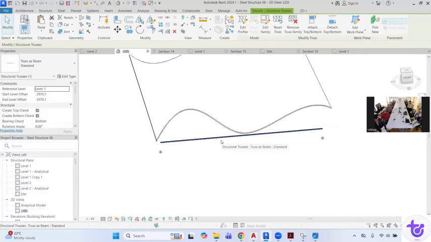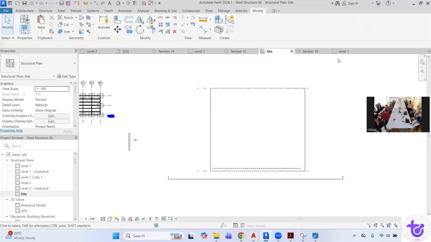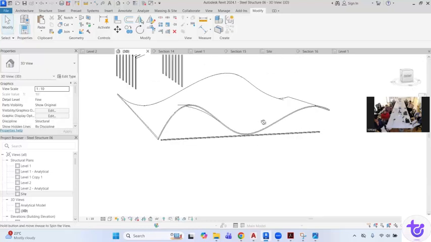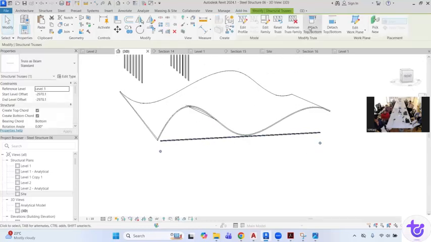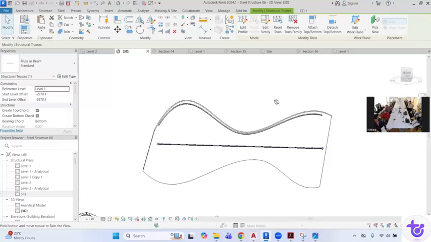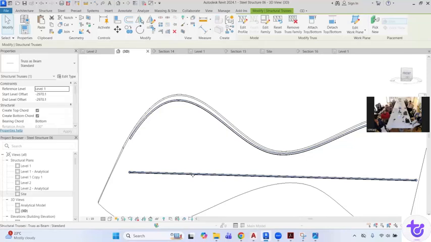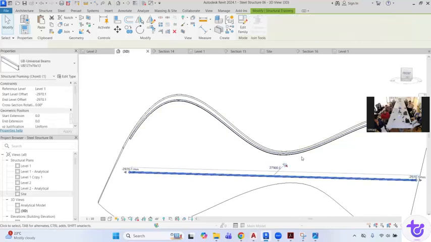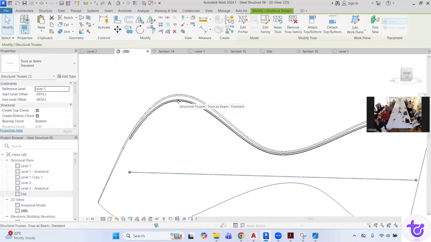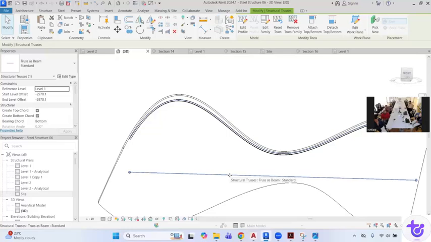Actually, it is outside. So let us go to the site plan. It is outside the roof actually. Let us put it a little inside and then go to the 3D view. Select the truss and then attach with the roof. Yes, it is attached. The bottom member you can select and unpin and then delete. So it is actually attached as a truss. If you tab and select, it will show you this as a structural framing. If you select like this, it will show you that this is a truss.